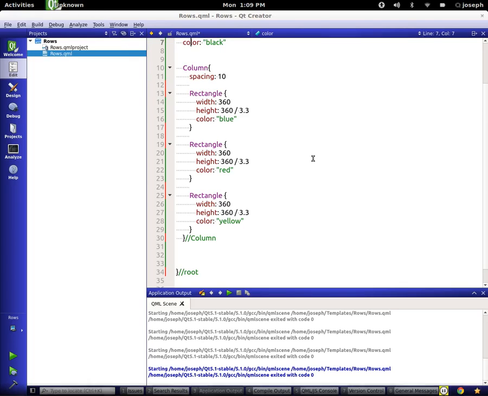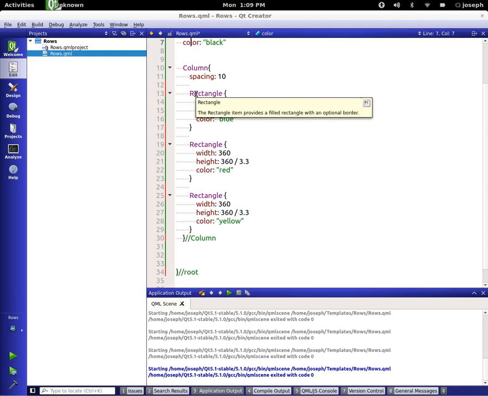Hello everybody, and welcome to another QML tutorial. In this tutorial we're going to be discussing key navigation. So let's get started.